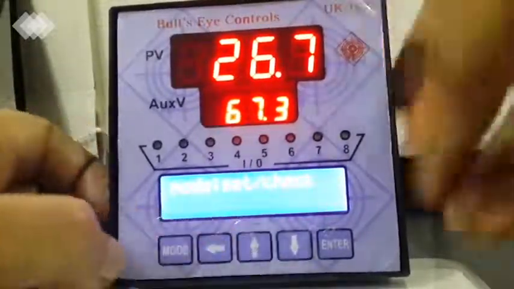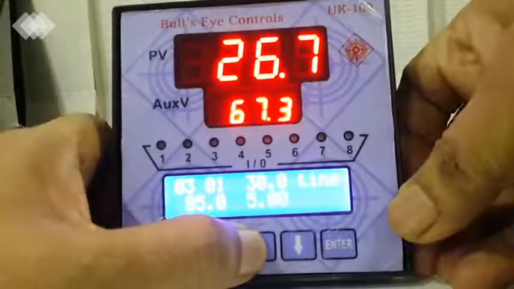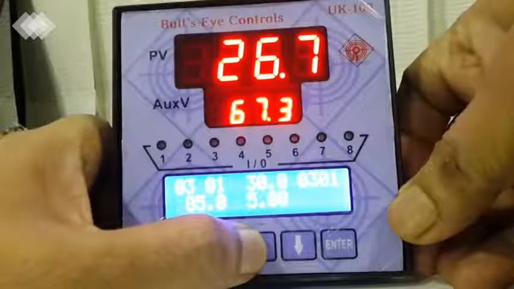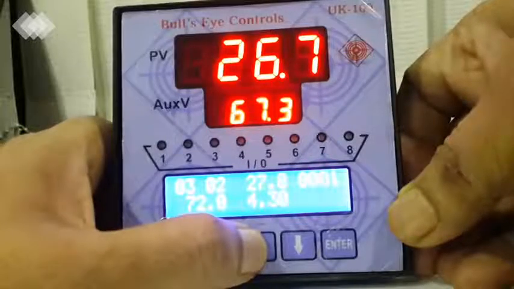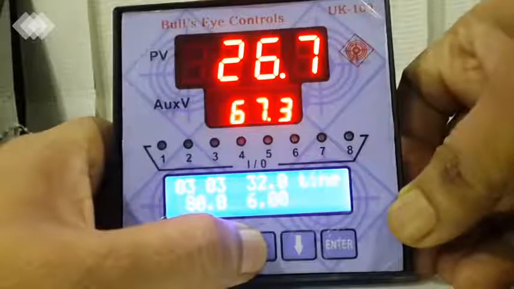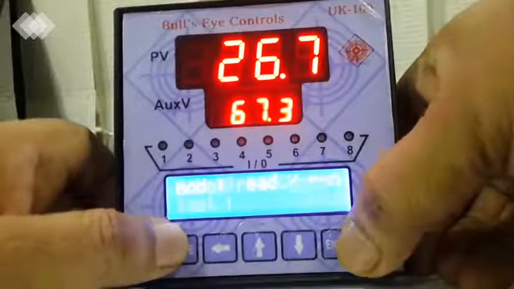Press this one, go to set check, then check the temperature, humidity, time, event release, temperature, humidity, time, temperature, humidity, time, event release, number of laps. Okay, fine, that's the one which we want to run.